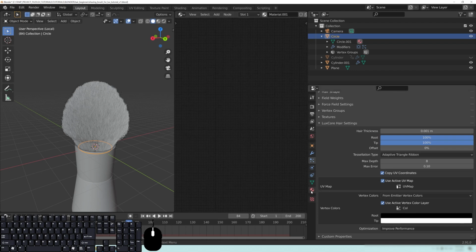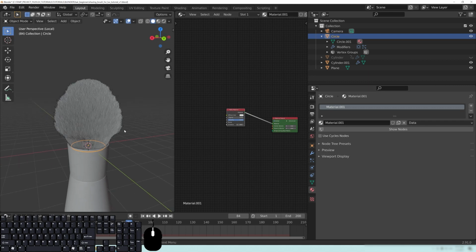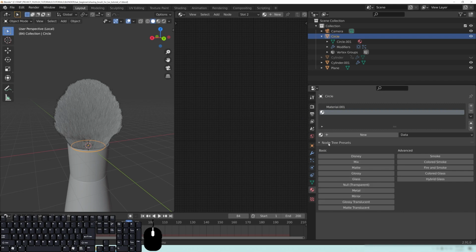So what we want to do now is go over to the material properties tab. We're going to click on use LuxCore material nodes, and it's going to pull up this matte material. And if you're doing this fresh and you have some other hair emitter that's not from this tutorial, when you add a new material, you can go to the node tree presets and click on, for you guys, just do the matte right now, and we're going to add some different stuff. But that's for fresh people who have their own emitters and didn't do the previous tutorial, so that'll work for you.